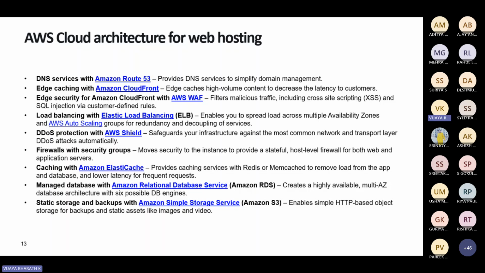And firewalls with security groups. By default, these VMs will fall onto a security group. Okay, security group in the sense which ports are opened, through which ports the communication happens. Not all the ports will be opened. For example, only the internet is allowed to the web server in this diagram, not to all the other servers.